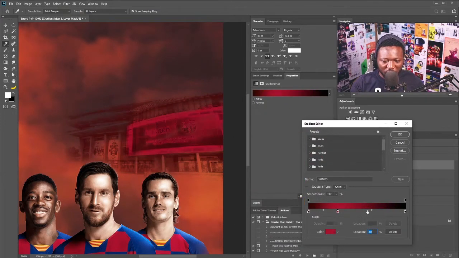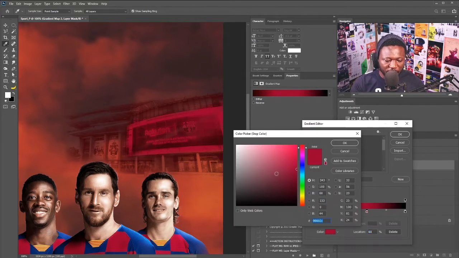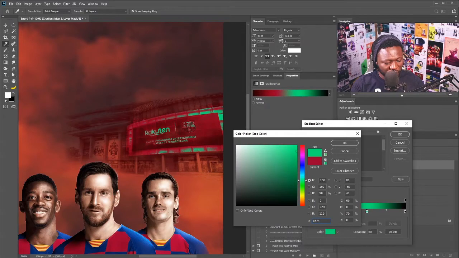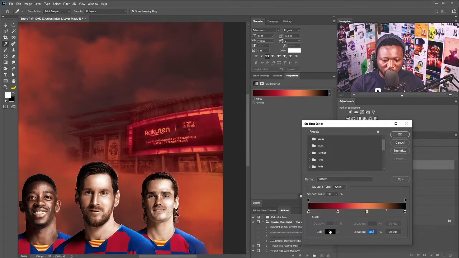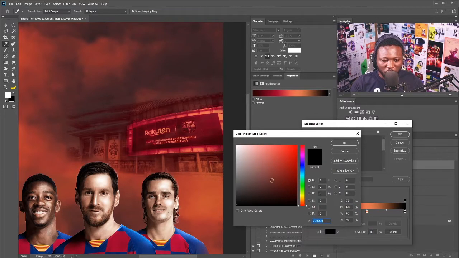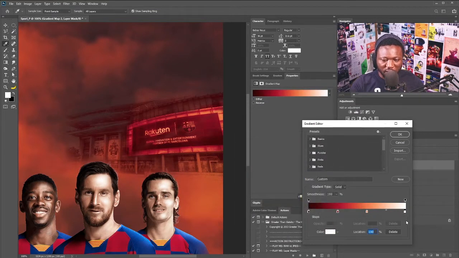Then I'm going to add another wheel again. I'll come here and I'm going to change this to E574151 and I'm going to select OK. I'm just going to change this to white. Yes, that's the way it's supposed to be. And so let's play with the location now.